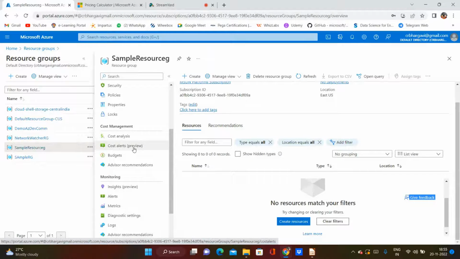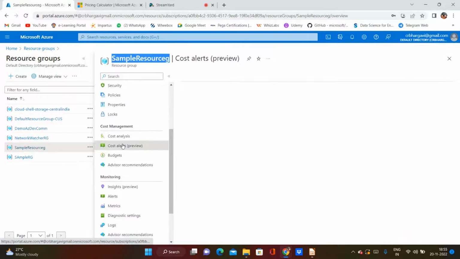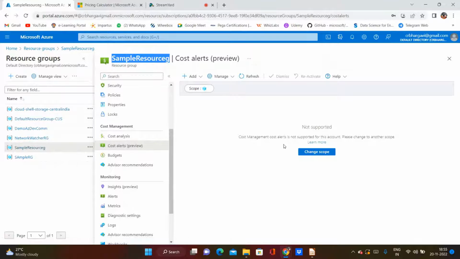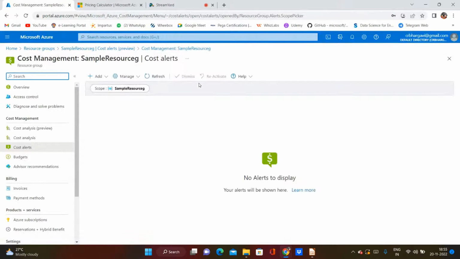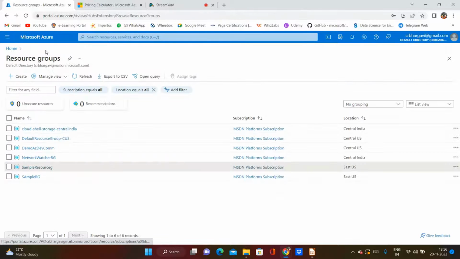And what you can also do is, whenever the resources are being created under the resource group, you can also set the cost alert for the same. You can also set the budget for the same. And whenever that budget gets exceeded, it would set an alert and send you an email or something like that. So all these things can be done when you are using a resource group.